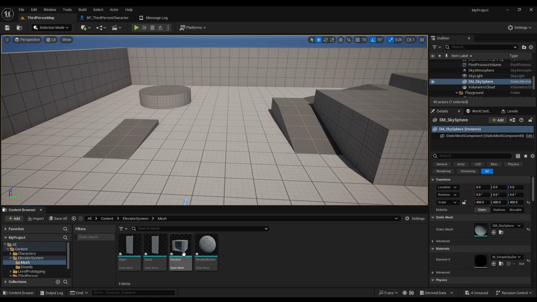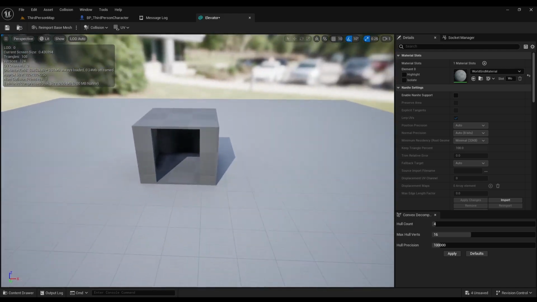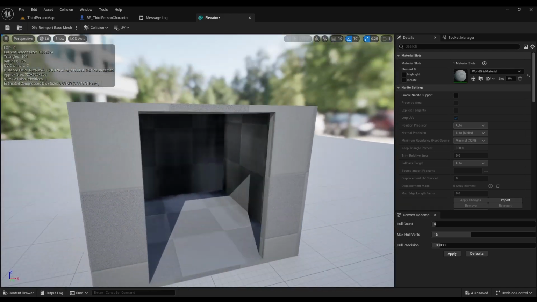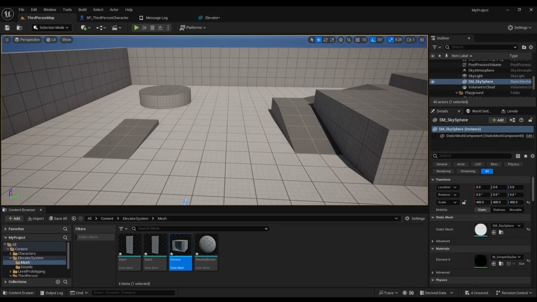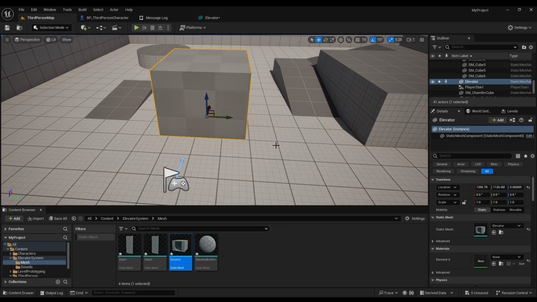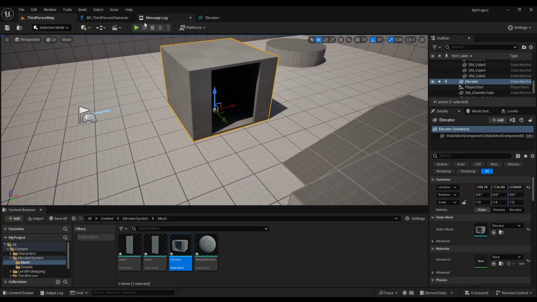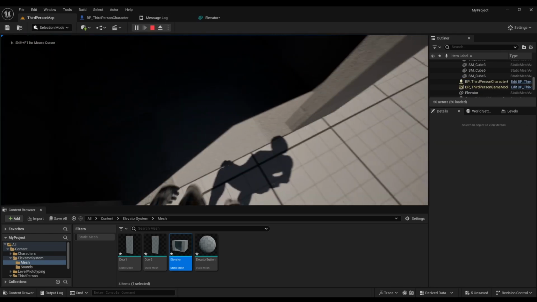Alright, now we're going to go ahead and open this elevator static mesh. Since we need the player to be able to go inside it, just any collision won't work. It'll block the player out. So just to test it, we're going to go back to our level. We're going to drag out the elevator onto the floor. And then if you see when we press play, the character has a hard time getting in.